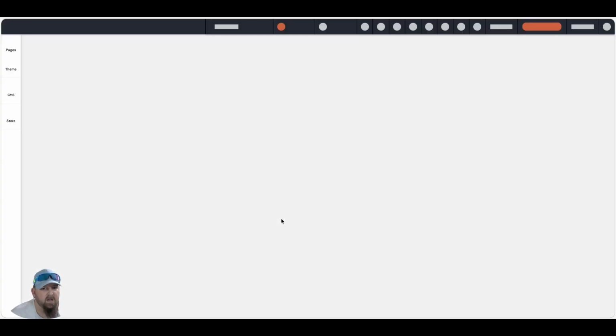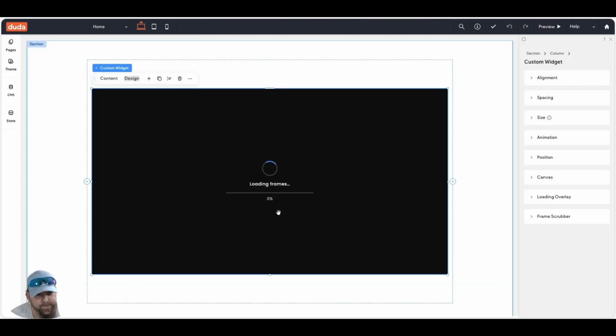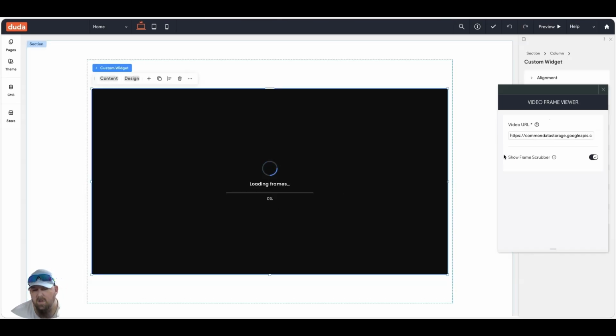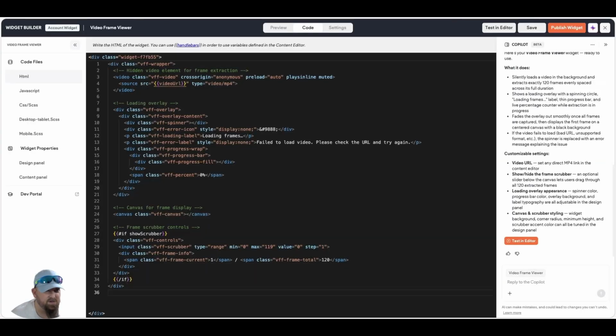So we're going to go ahead and click on Test in Editor. And there's not going to be a whole lot here. As we can see, it's just a video URL right now, show frame scrubber, and that's it. Because that's just the base that we've told it to use, right? So now we're going to get that second prompt in there that we were just talking about.